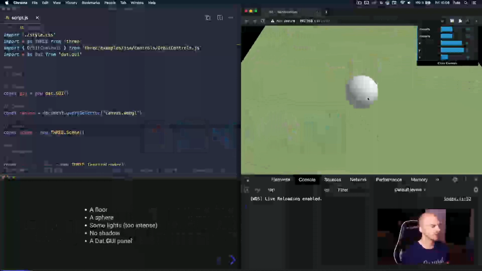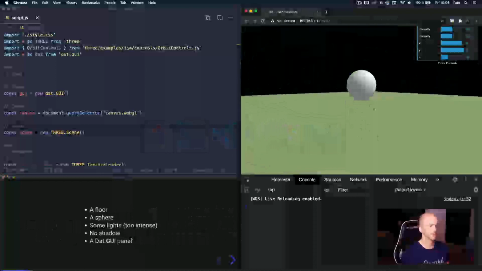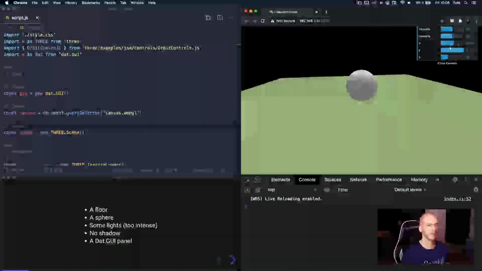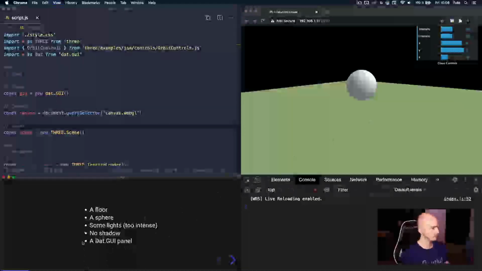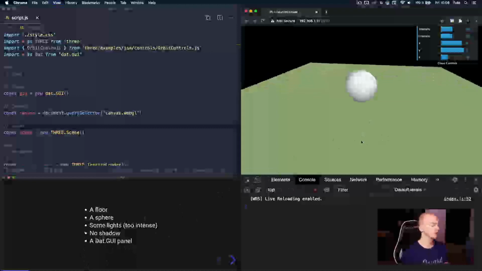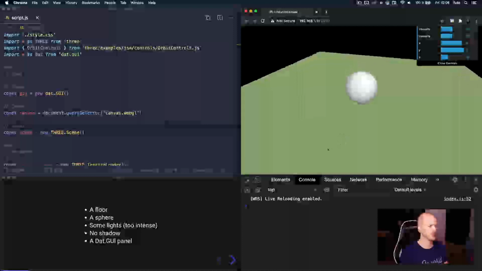All right, about the setup, I have the setup already running. We have a sphere, we have a floor, we have some lights, and we can play with the lights as always. We can play with the intensity. So this is the intensity of the directional light, and this is the intensity of the ambient light. We have no shadows. We are going to add shadows because if we want some horror stuff, we need to have shadows, and that's all.